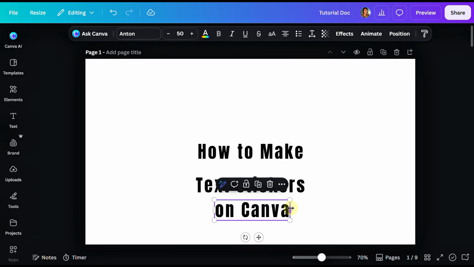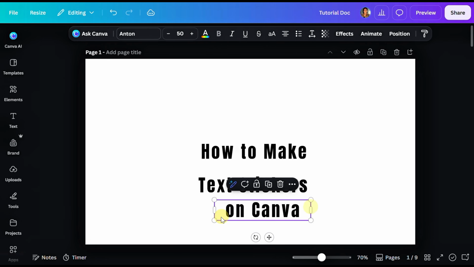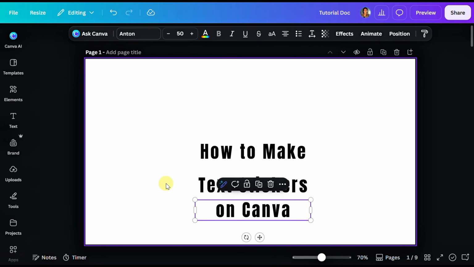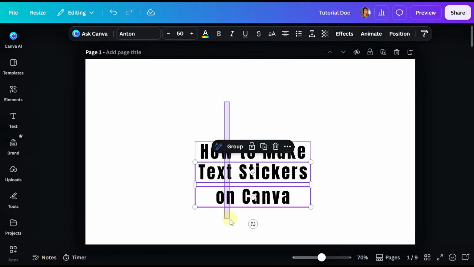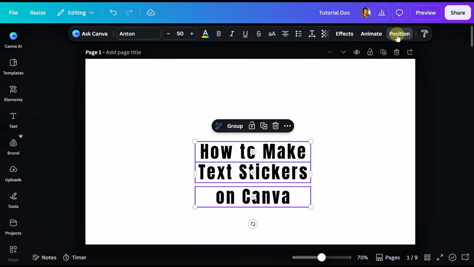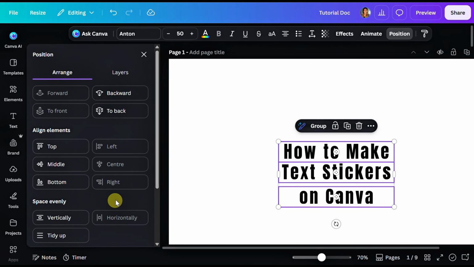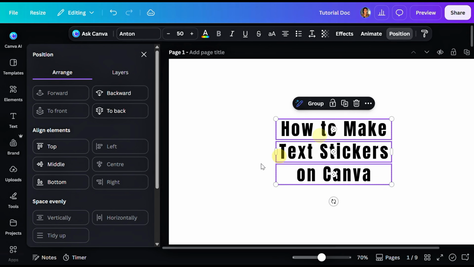I want the text boxes to be the same size, and let me just select these two and pull it up a bit. And if I select all three texts and go to position, you see the text boxes are the same size. I am going to space evenly and I have the same space. Let me pull that up here.